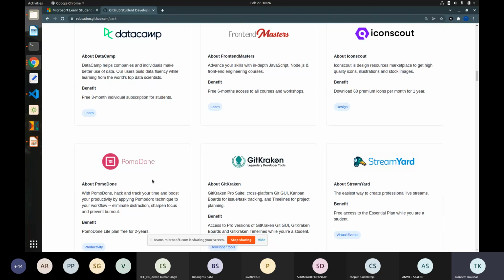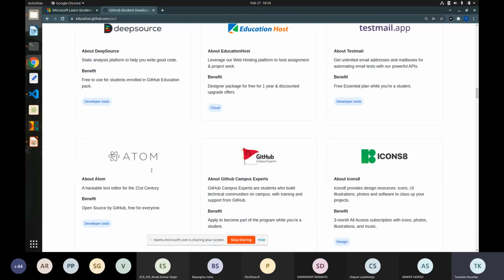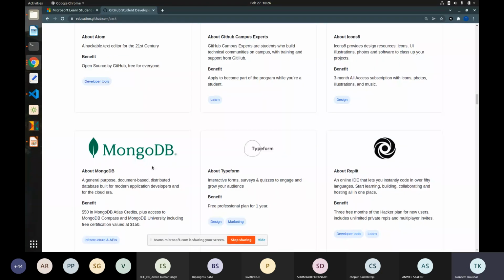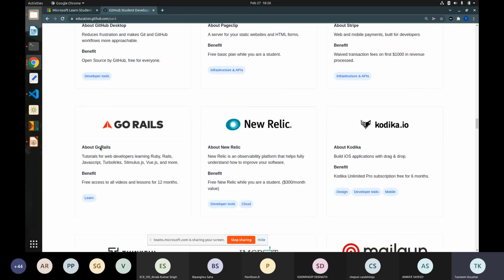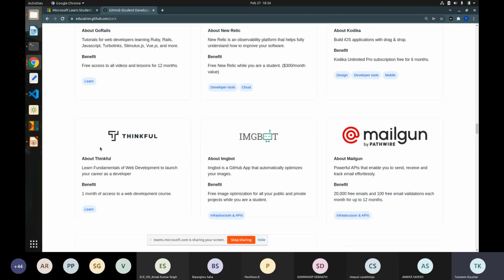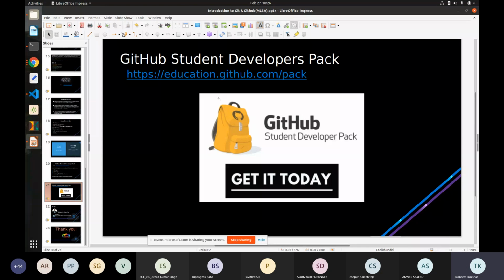Okay, so you can see there are many resources. Just go check them out, register yourself, and get your pack ready, and get rid of that financial restriction while doing development. So you can just go to the link and get your pack ready.